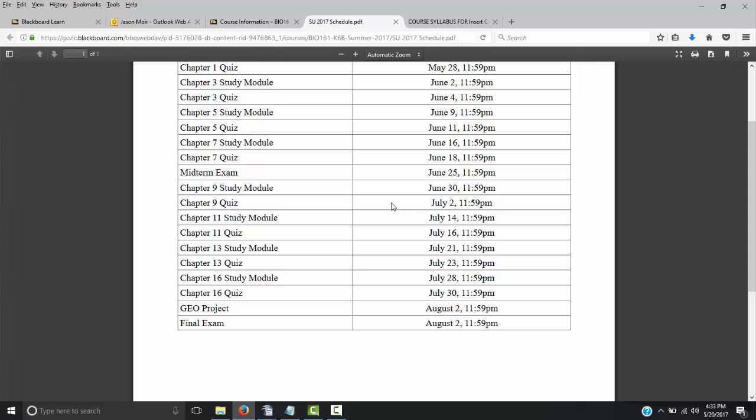The one week that we don't have anything on Friday will be the week of the 4th of July. The campus is closed on July 4th, and then there's a student break the days just before and just after that. I'm not going to have an assignment due on the same day that the college is in the middle of a break. And then the Geo project and final exam, both of those are due by August 2nd.